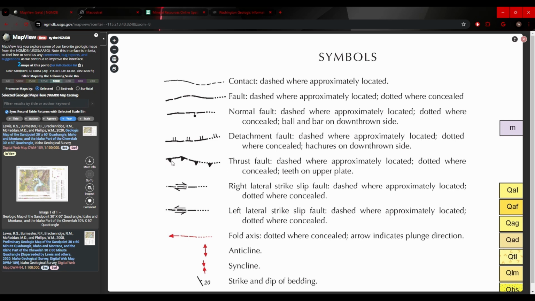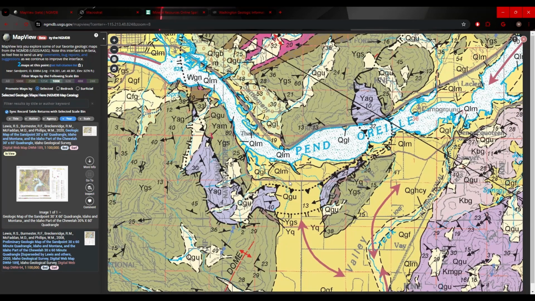So the triangles here also denote the direction of dip. When you have the triangles or the teeth on this side of the fault, that means the dip is going this way. All right, here we have a thrust fault. So again, dashed line is approximately located, but the teeth are denoting the dip. So we have the dip going southward. And with thrust faults, the side that has the teeth is going over the top of the other side.